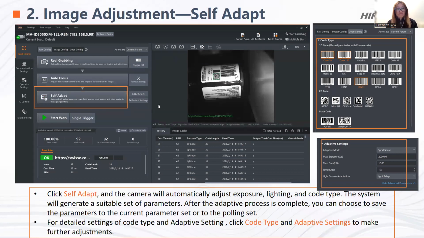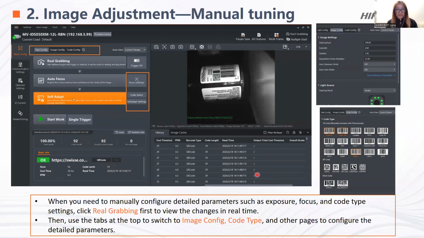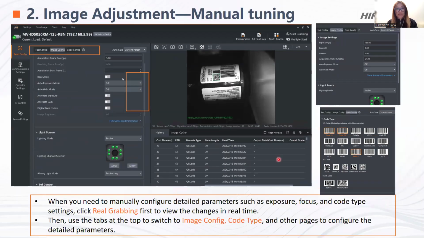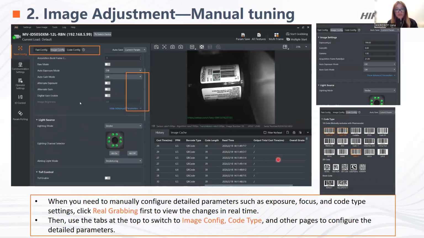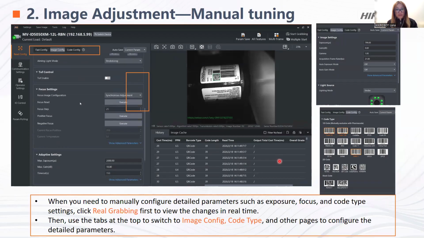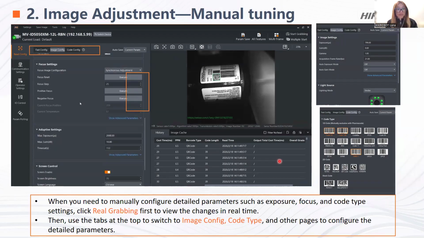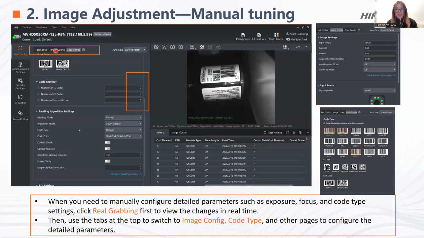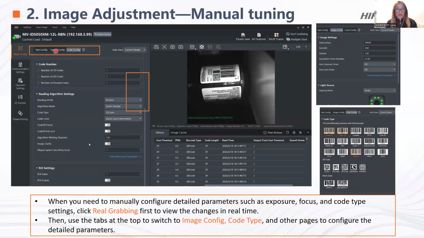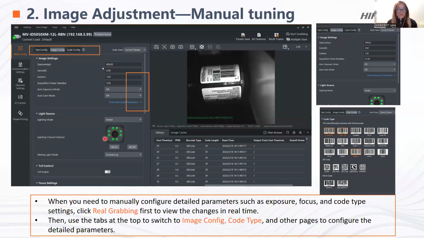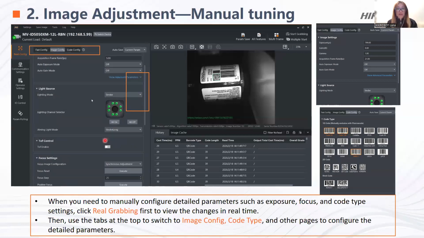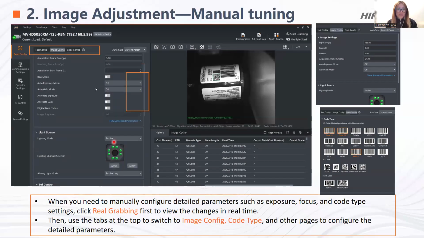After this, for some specific scenarios, like high-speed reading applications or cases where the self-adapt function does not give you the best result, you can click here, this image config, to fine-tune things manually. Here you can adjust the exposure time, gain, barcode type, and so on. You will see from here as well. This gives you more control for tougher or more demanding use cases.